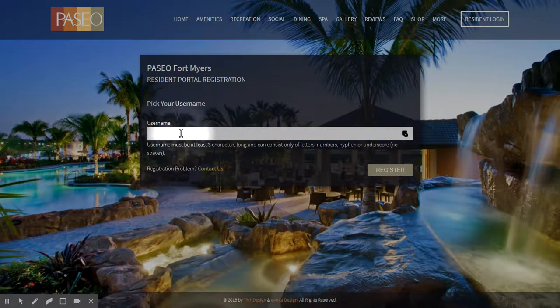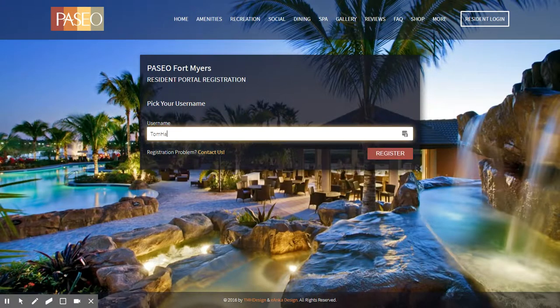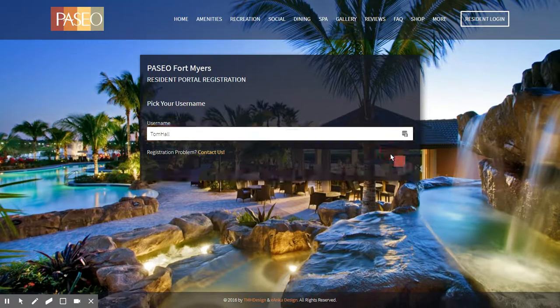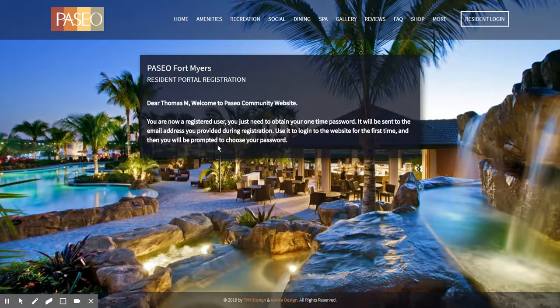Now it's going to ask me for a username, and you can see the username must be at least 3 characters long and consist of only letters, numbers, a hyphen or underscore, no spaces. So for my username, I'm just going to type in my name, Tom Hall, just like this. And I'm going to hit register. And you'll get the little animated icon right here. It's thinking. I'll give it a moment while it registers.